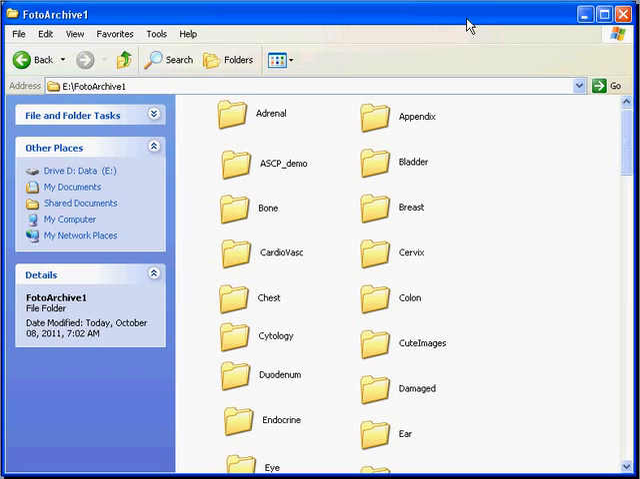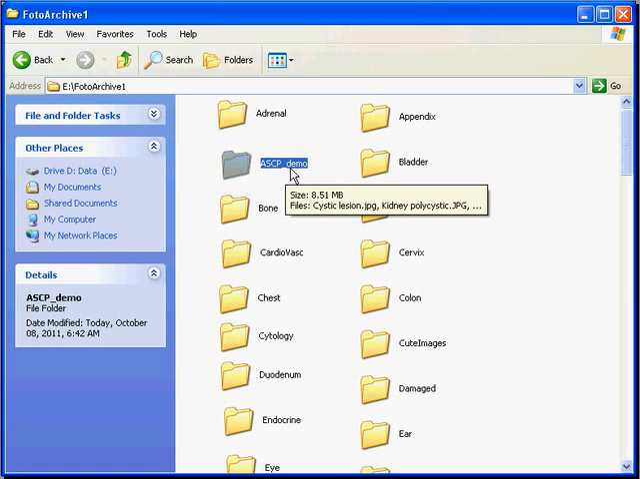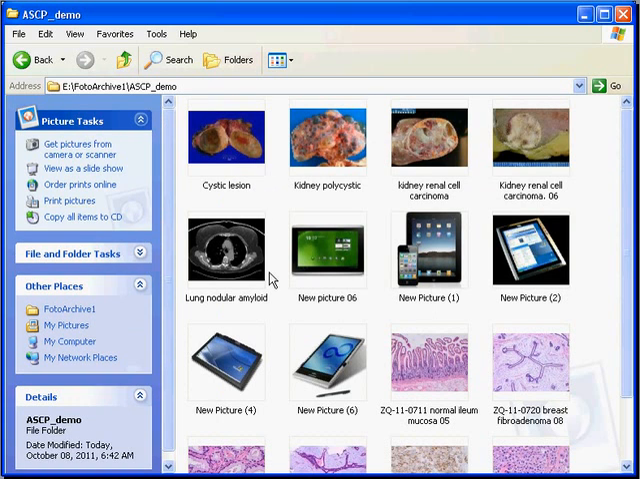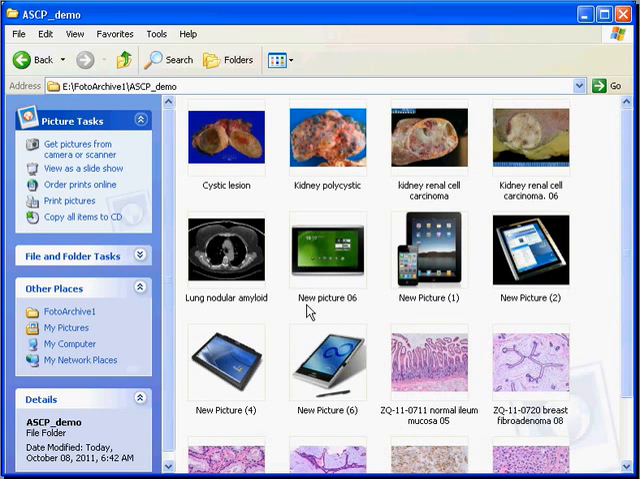Here is a folder on my computer that I use to hold my images. To have an example, I create a subfolder and name it ASCP demo, in which I put some images. Here are the images as shown here. Please note the name of some of these images.